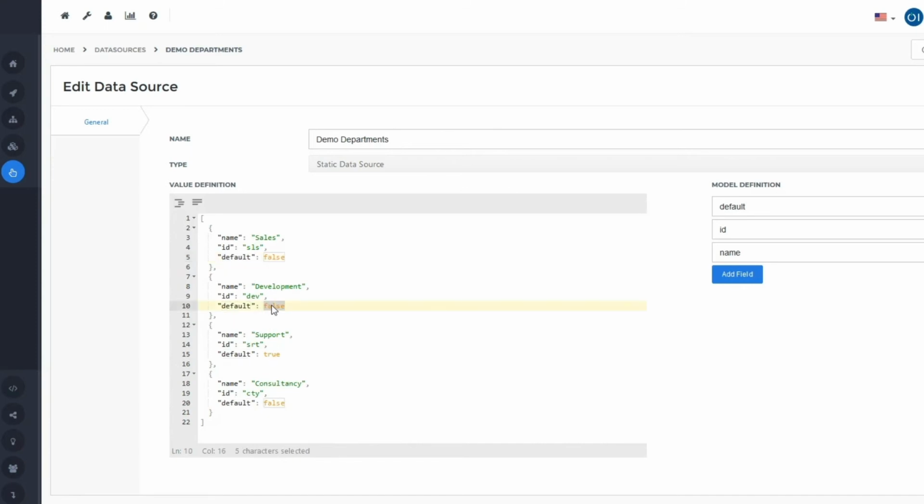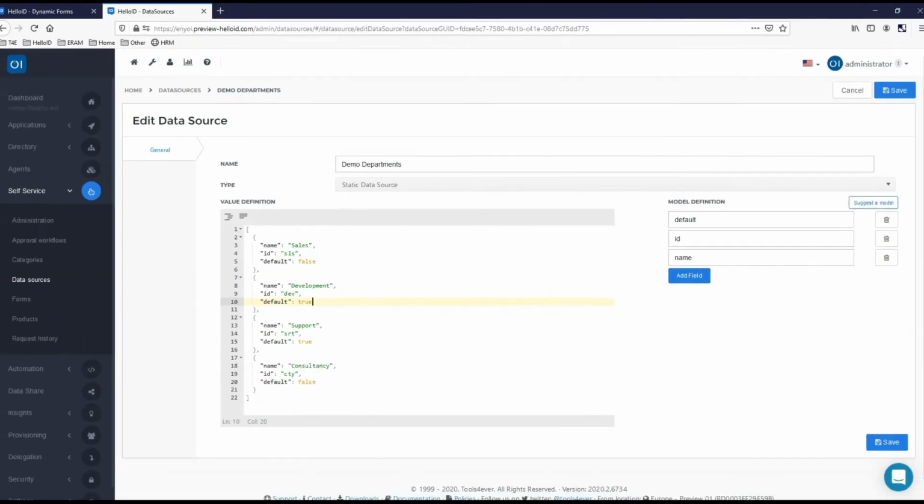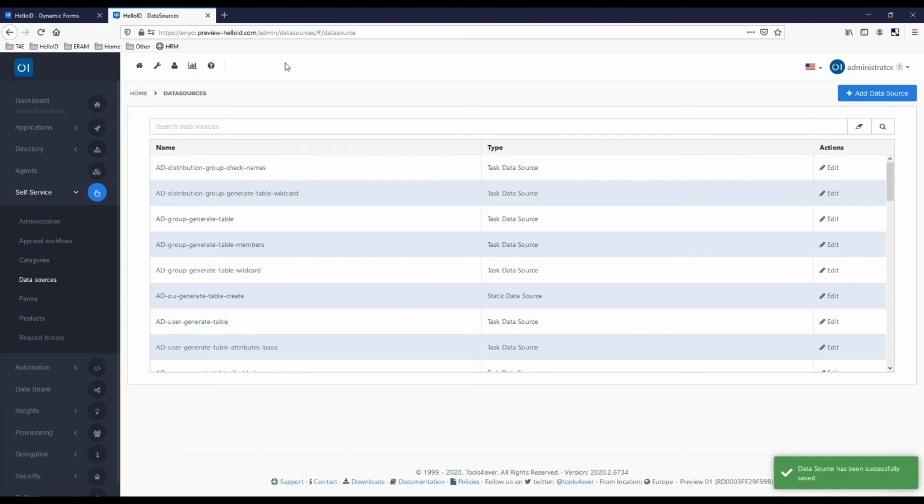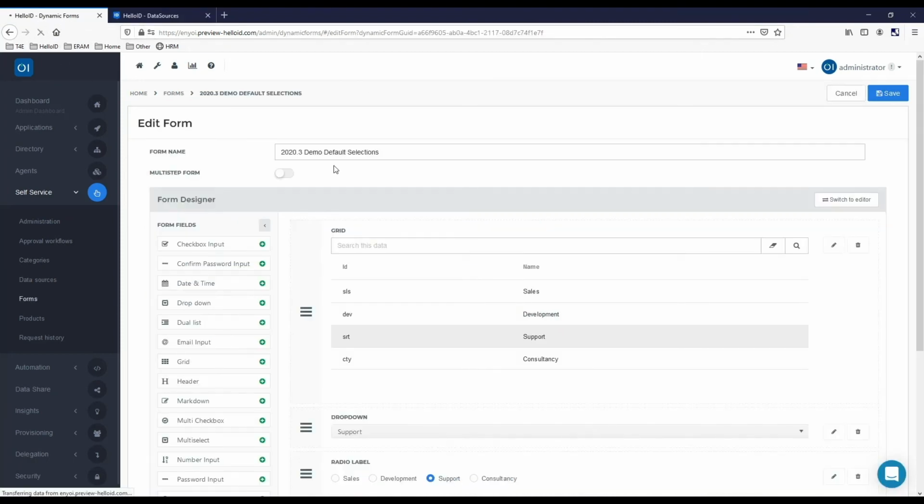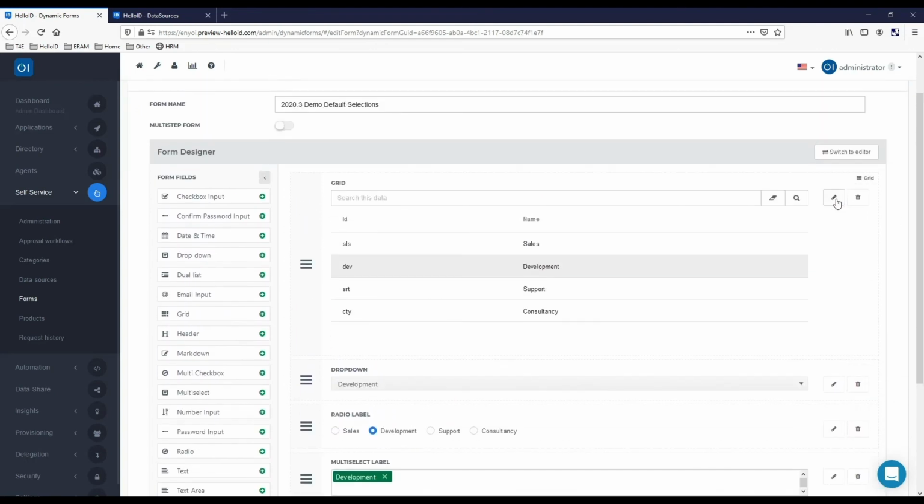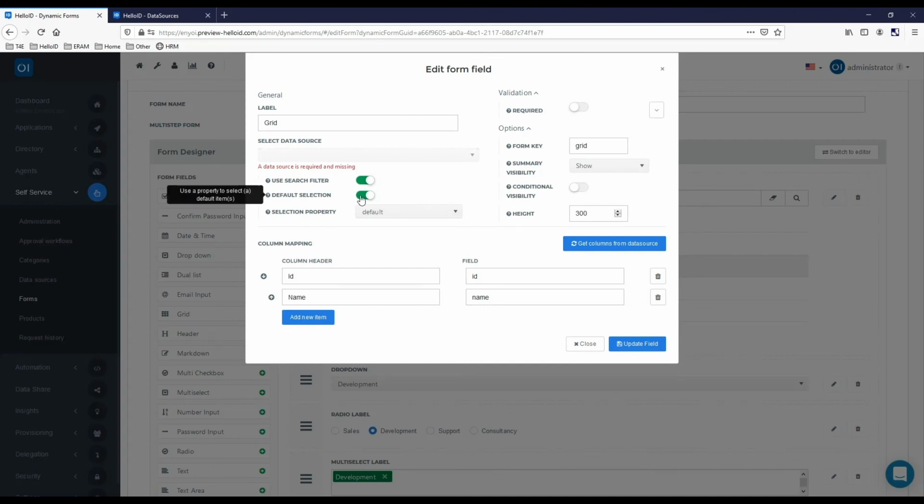Let's make a modification. We update this one to true. Save, and let's change this to false. So, development is now true and support is false. This will change the default selection. We go back to the form, refresh, and now you can see that development is being pre-selected and support isn't anymore. Again, you can see that default selection is turned on. It's based on the data source demo departments, and the column for the selection is default.